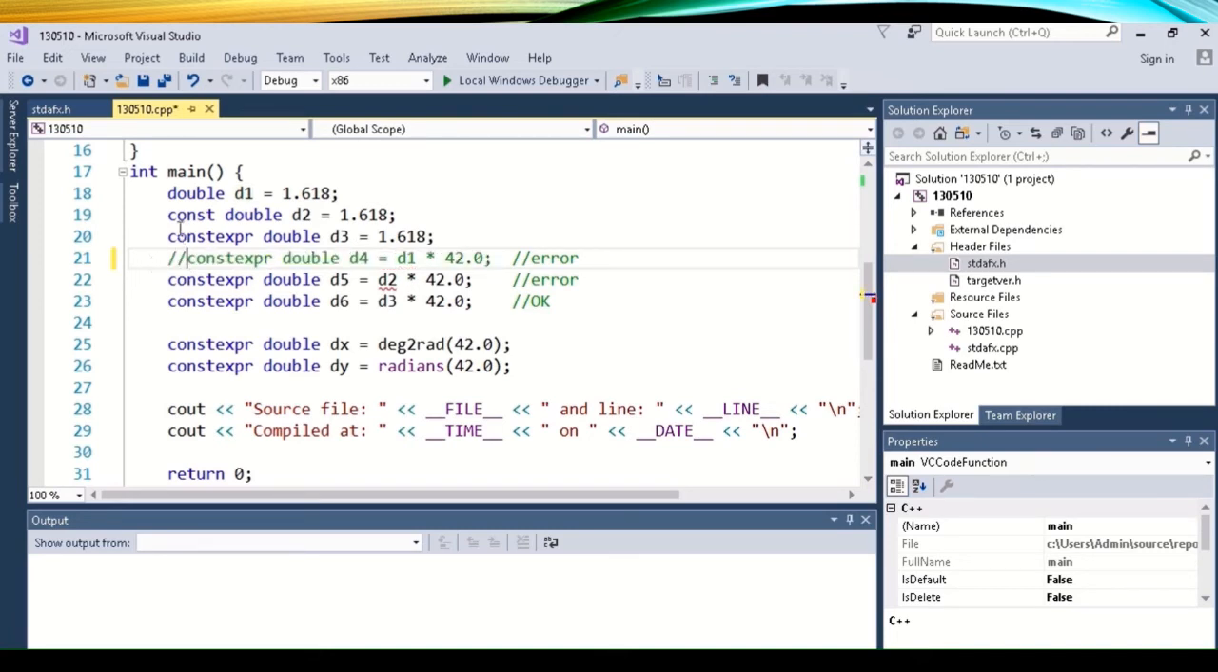But the same applies for regular const. So if I have const double d2, and I try to use that in a constexpr, I also get an error. What I need to do is declare the variable as a constexpr so that I can mix it with other constexprs. So assigning a constexpr to another, or using it in a computation with another, is okay. And all of this gets done at compile time. Now I've declared two more: constexpr double dx equals deg_to_rad with the value 42 as the degrees, and it will return the radians. So this will get processed and evaluated during compilation.